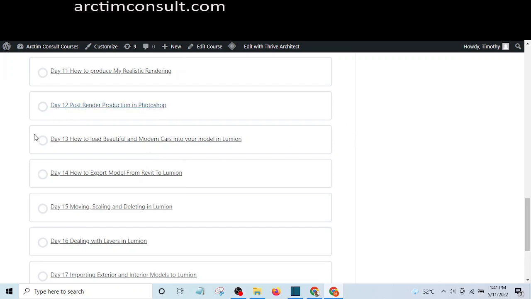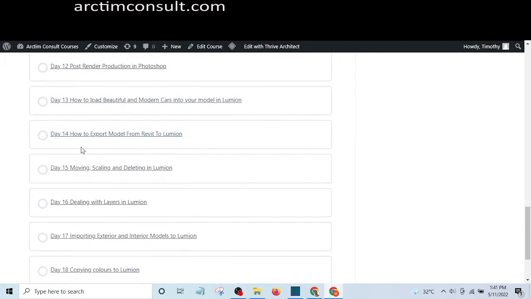Sometimes you want to use modern cars and nice cars in your model. I'll be showing you how you can load them to your Lumion project, and you also learn how to export models from Revit to Lumion.